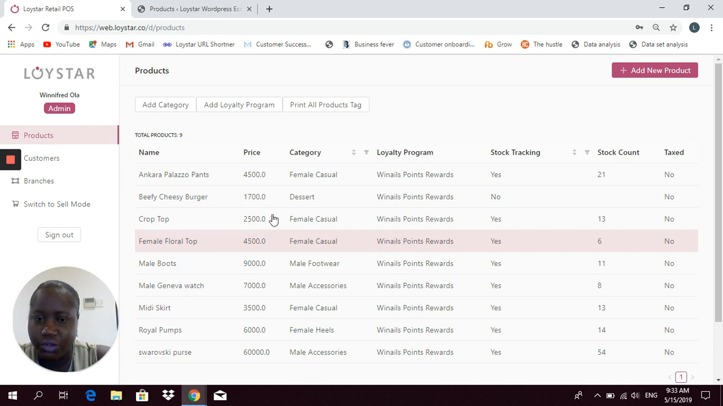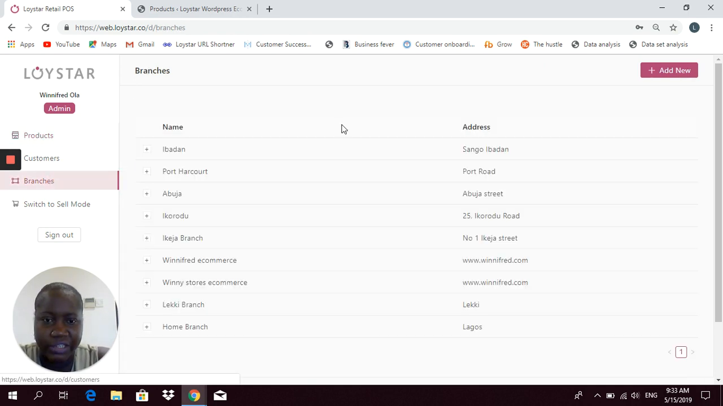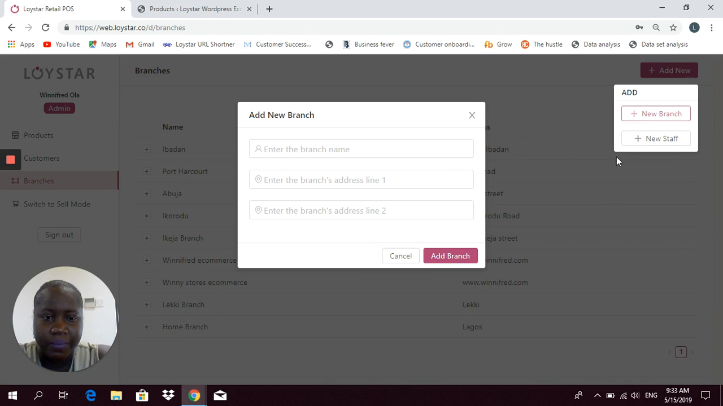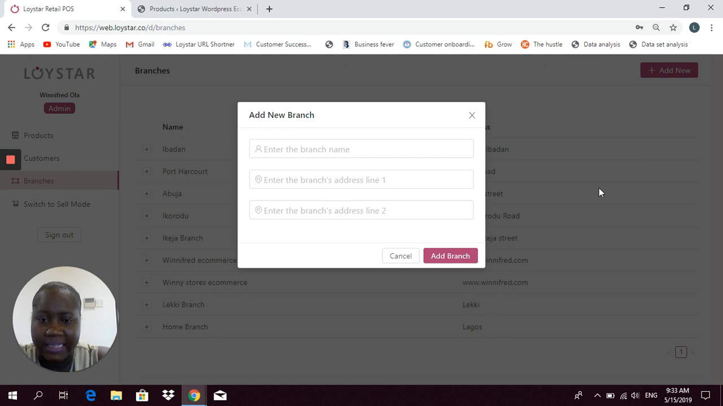So the first thing you do is come to branches to create your e-commerce website branch here. I already have some branches, but we'll add a new branch. For the system to recognize your e-commerce website as an online store rather than a physical store, the name has to have the word e-commerce in it. That's the way the system is able to distinguish between a physical store and an online store.